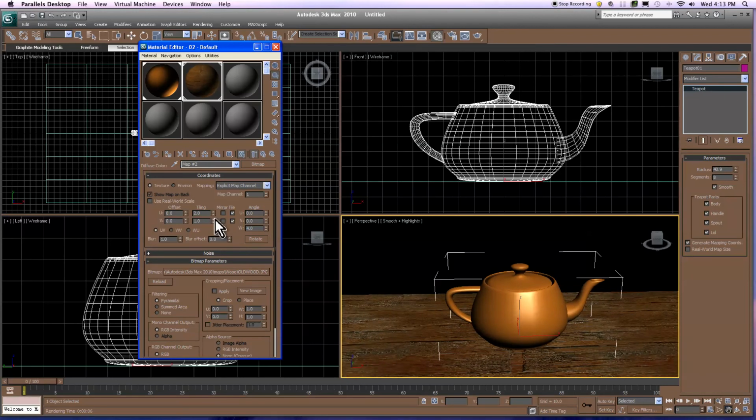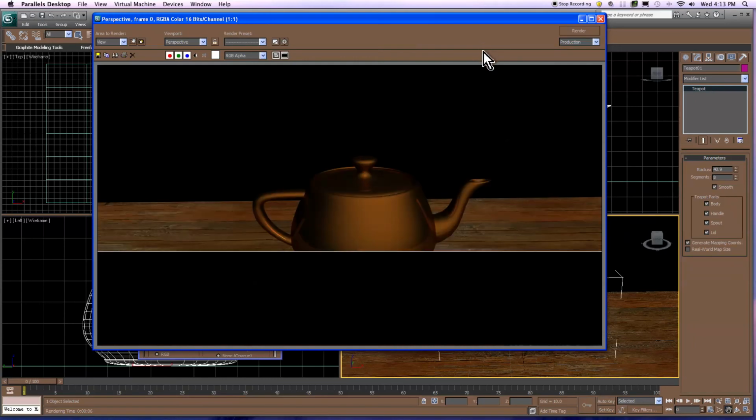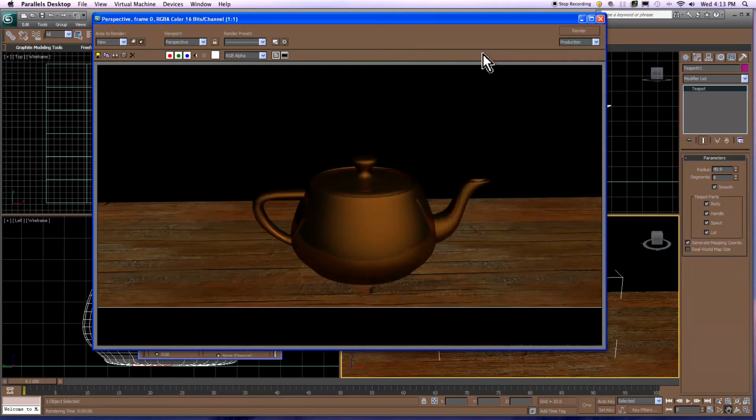You can see what's happening. More pieces of wood are showing. It looks small. I like this, the way it is now. And of course, since I instanced the bump map, that will change too. Yeah, let's look at it now. Ah, not too bad. Not too bad at all.